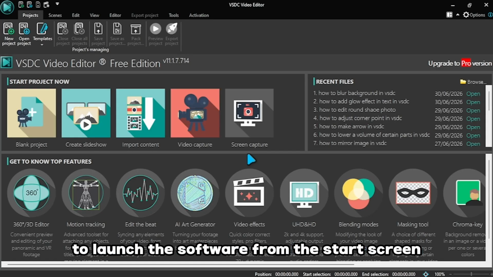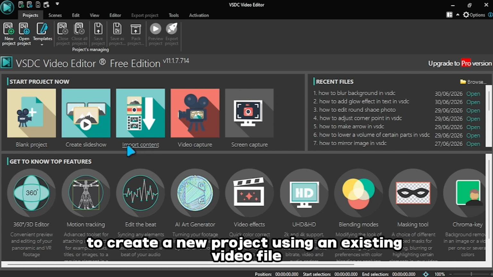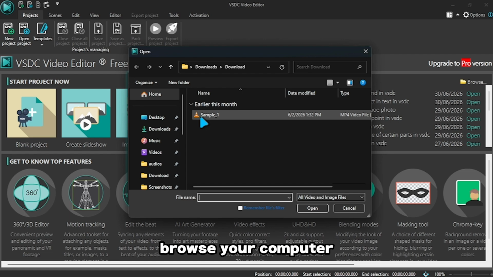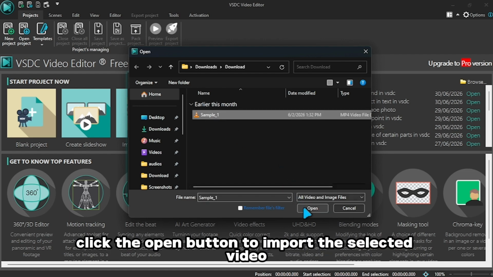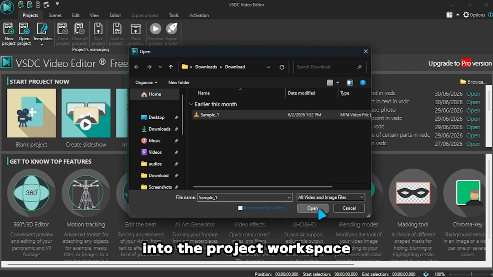From the start screen, select the Import Content option to create a new project using an existing video file. Browse your computer and choose the video you want to reverse for this tutorial. Then click the Open button to import the selected video into the project workspace.